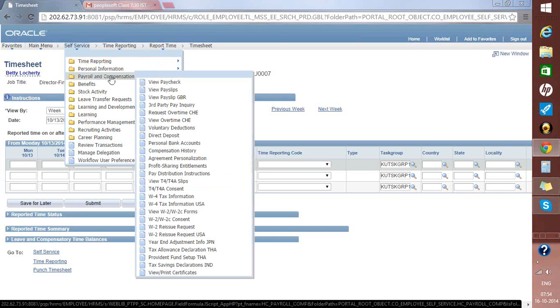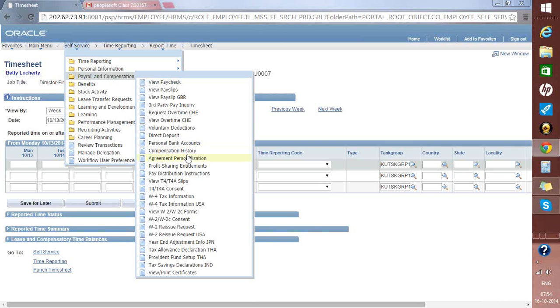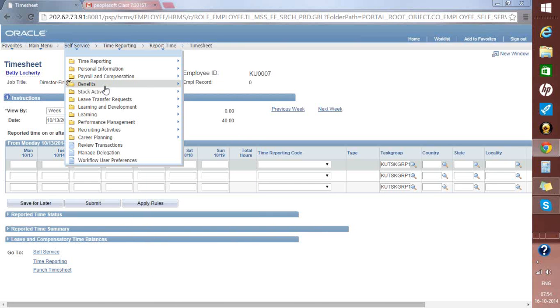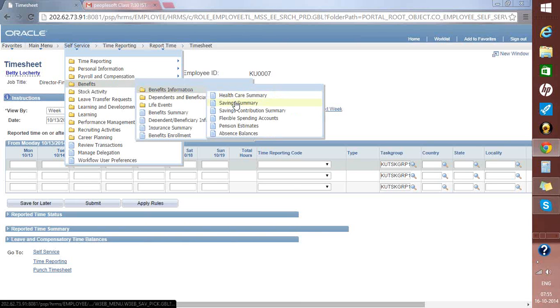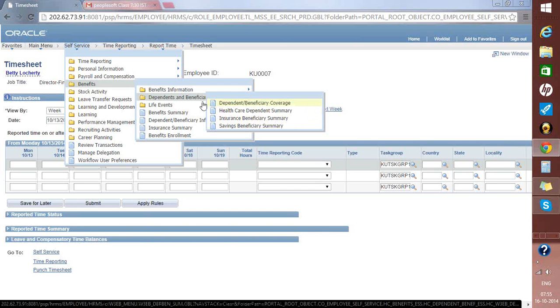Then he can also view his payroll-related information. He can view his paycheck, his overtime details, his deductions, and his compensation history. All these things are available within PeopleSoft, so an employee can easily refer to his payroll and compensation details as well. Similarly, we have benefits details. He can go and see his benefits information and his dependent details, if he has added any in the system.